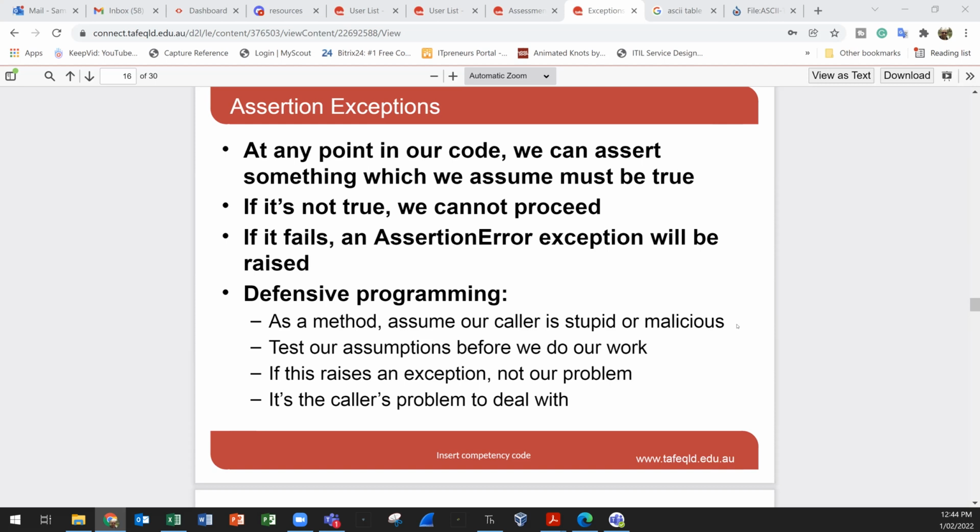Defensive programming as a method: assume our caller is stupid or malicious. So when we program, we have what's called defensive programming. And maybe this is the most important idea we should have from the programmers' point of view, but we are not here as programmers, we are here as security professionals. So we need to think in a defensive way, including the programming and developers team.